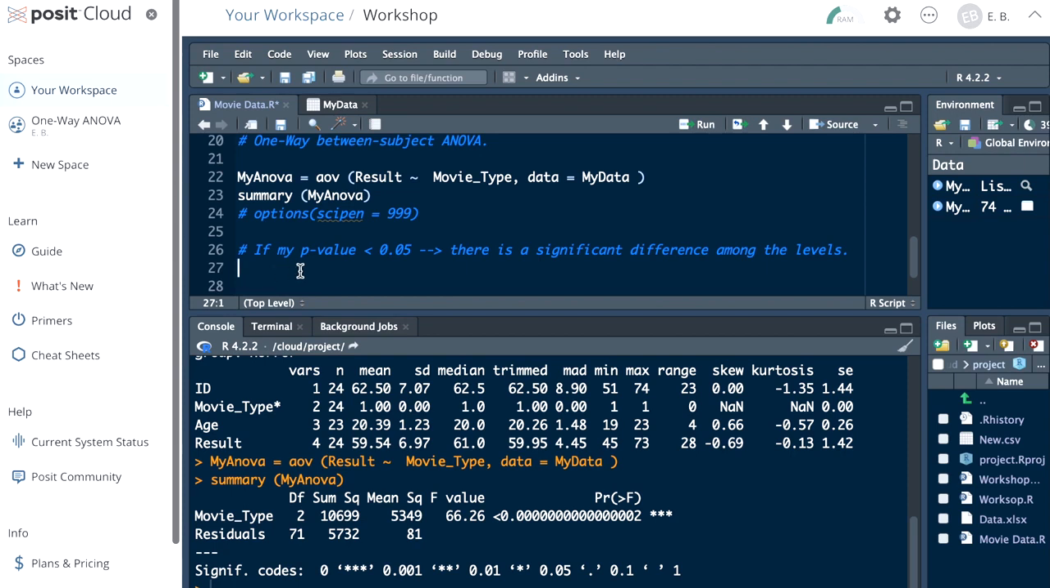Okay. If it is more than 0.05, it means that there is no significant difference between these levels. It doesn't mean that the average of each movie is the same. No, it doesn't mean that. But the difference is not significant.